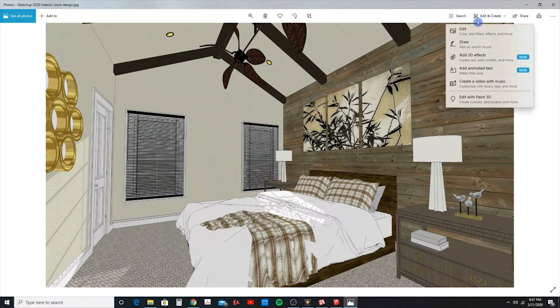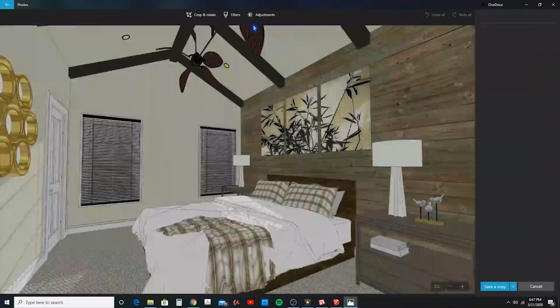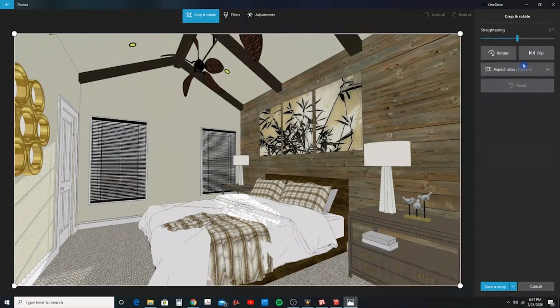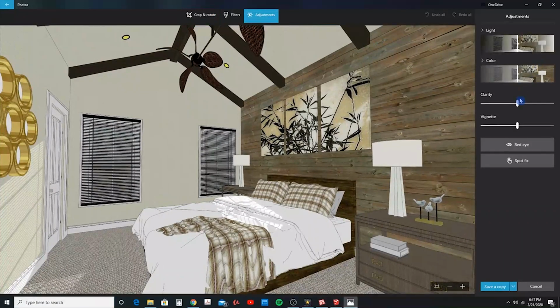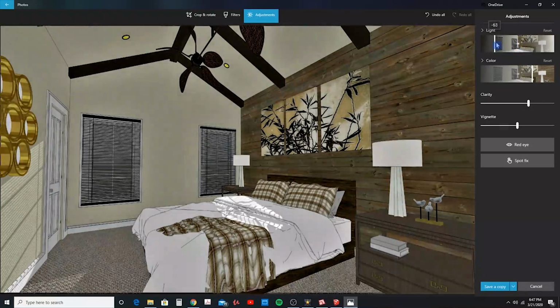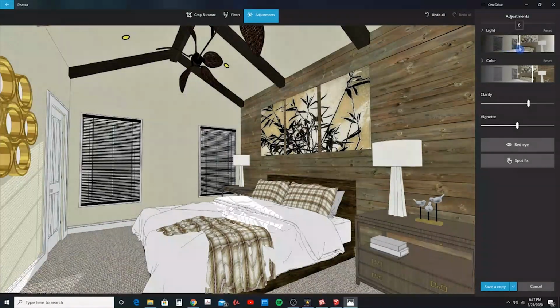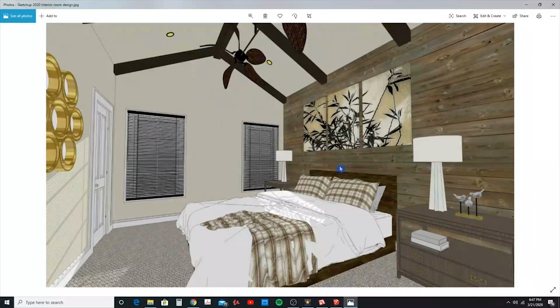You could even go in here if you wanted to and do a little bit more editing. This is just the Windows editor. I'm sure you could do more through Photoshop or another means. But definitely a very good quality image just from SketchUp.